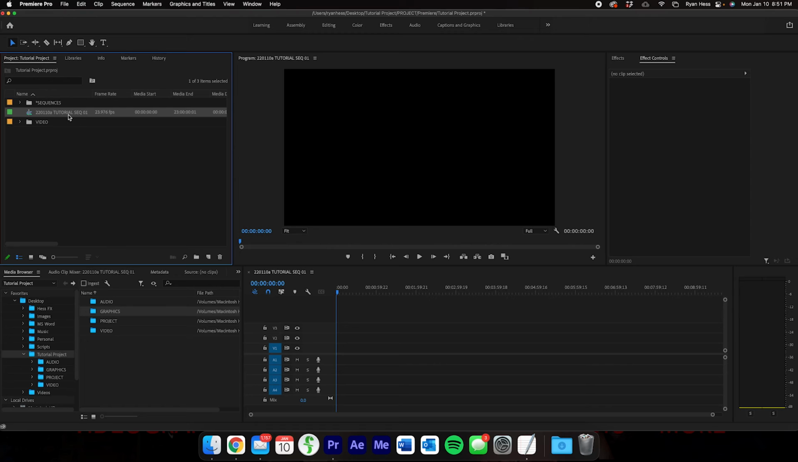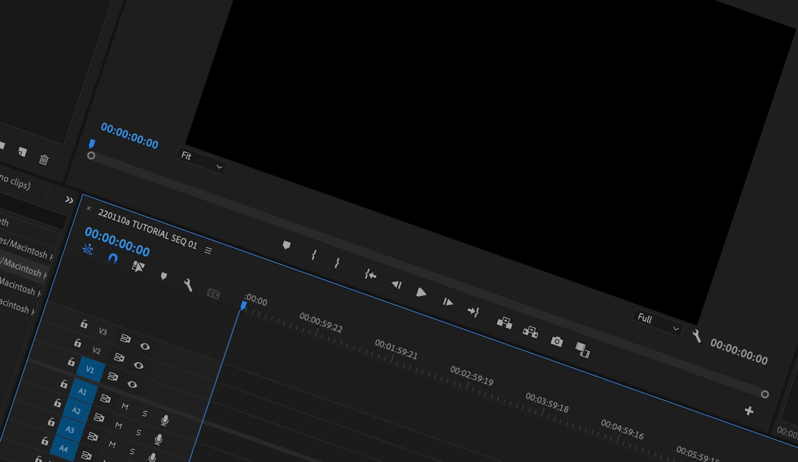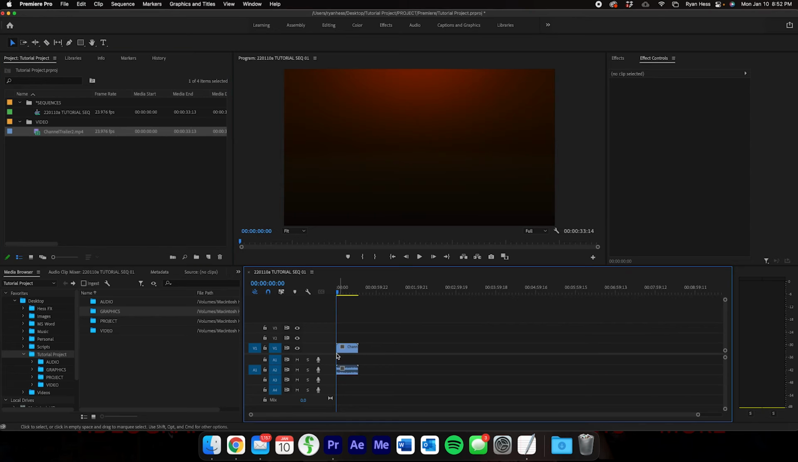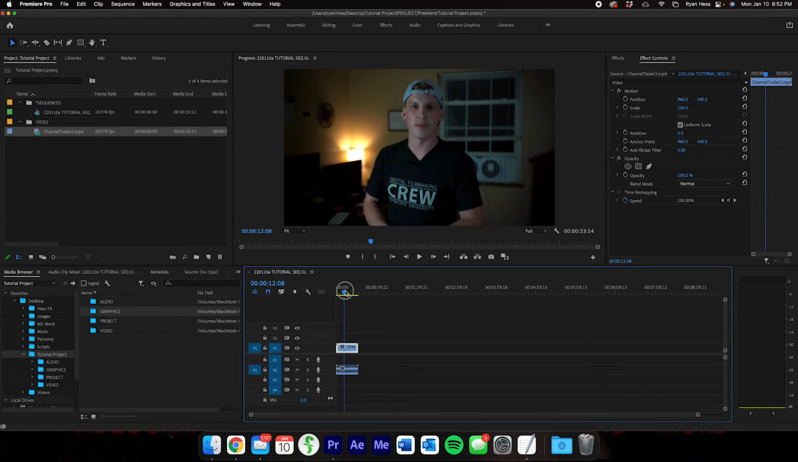And that sequence is now showing up in the project window, and we also now have a navigable timeline down here. So I'm going to take the sequence, drop it into the sequences folder, and we have it right there. So next thing we want to do is we have our project, we have our sequences and our video. We don't have audio or graphics, remember, because we have nothing in those folders, so they can't actually be dragged in there. But I'm going to take my video, drop it in the sequence, and there we go. That's our channel trailer.